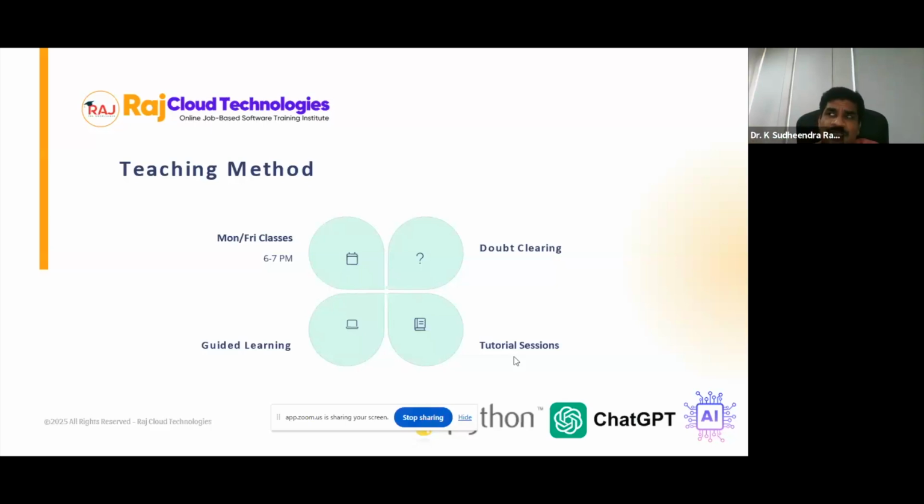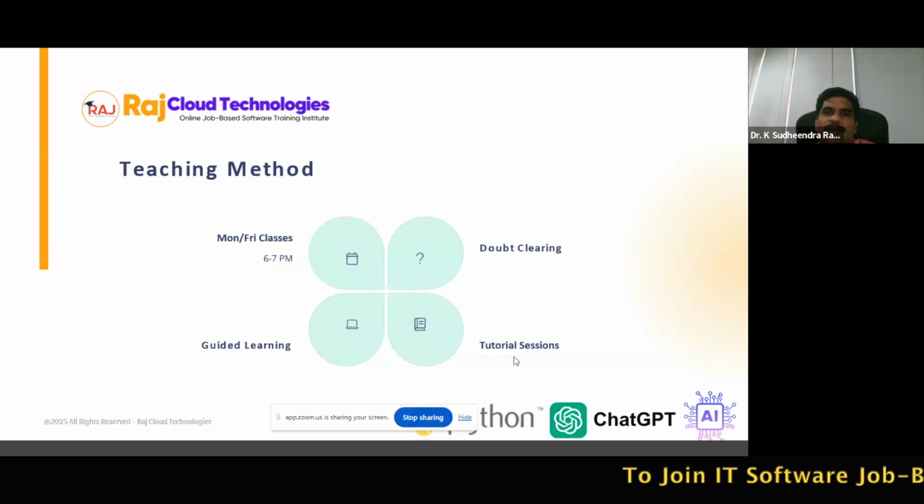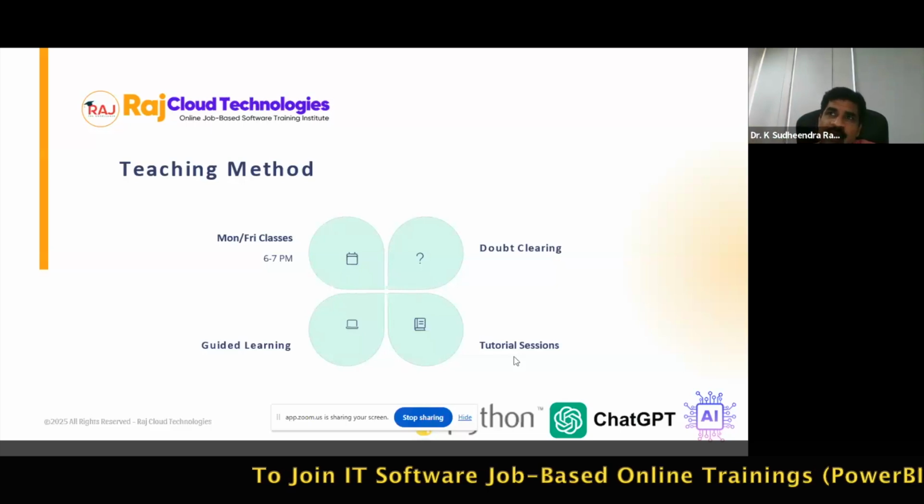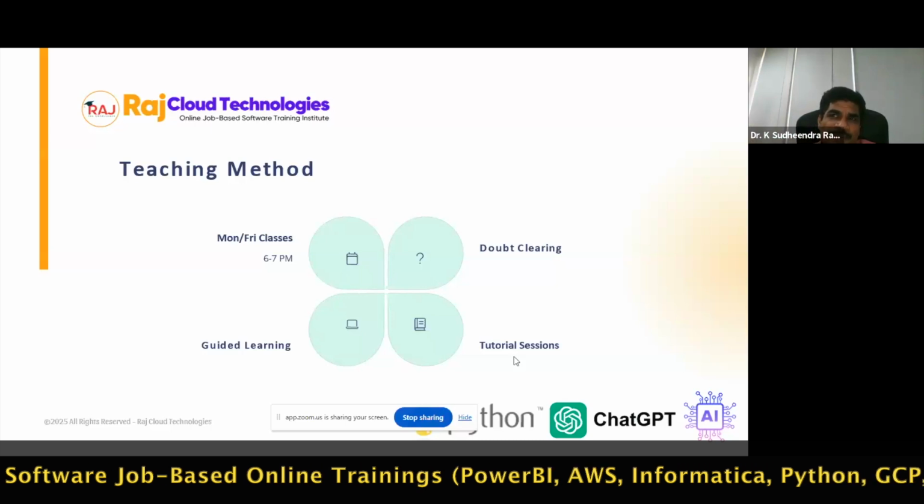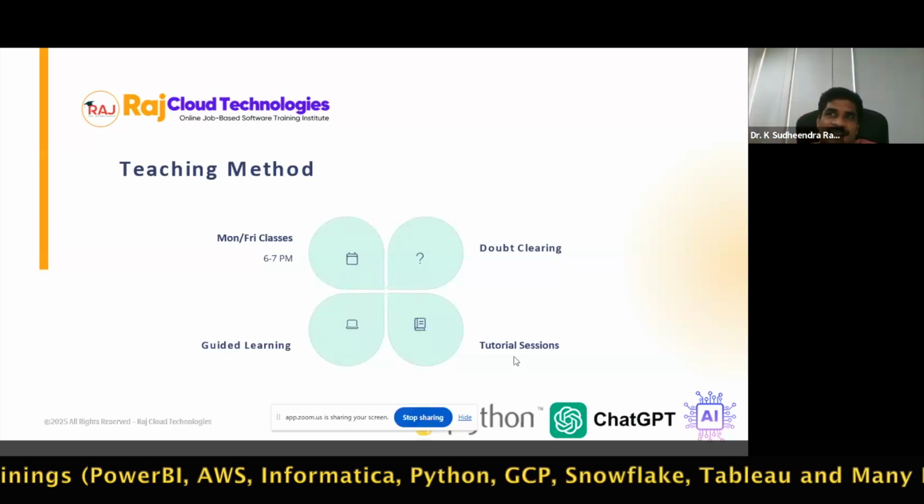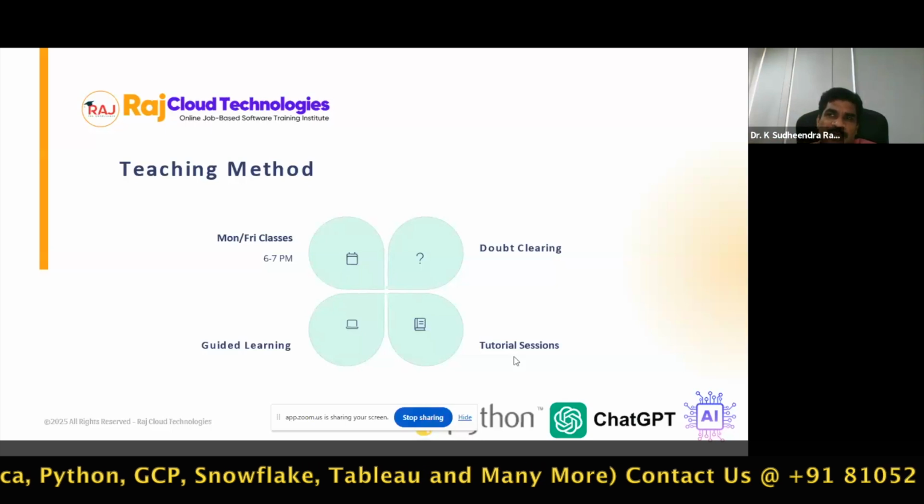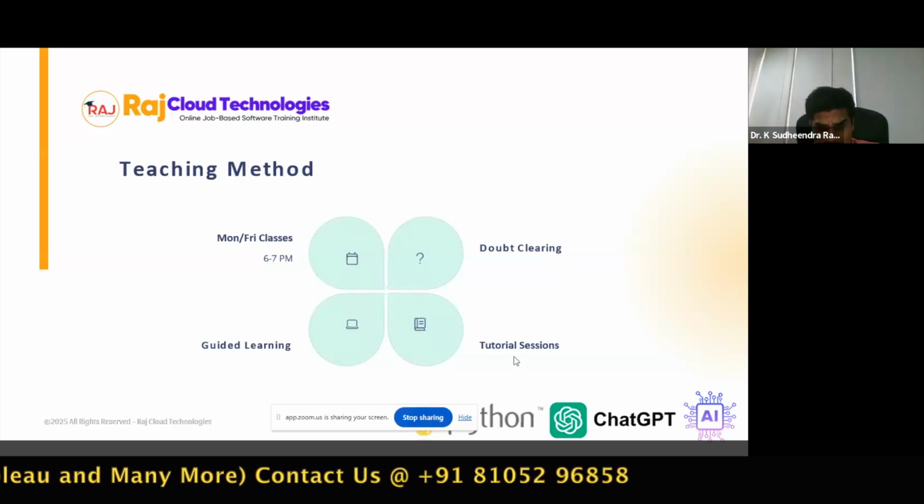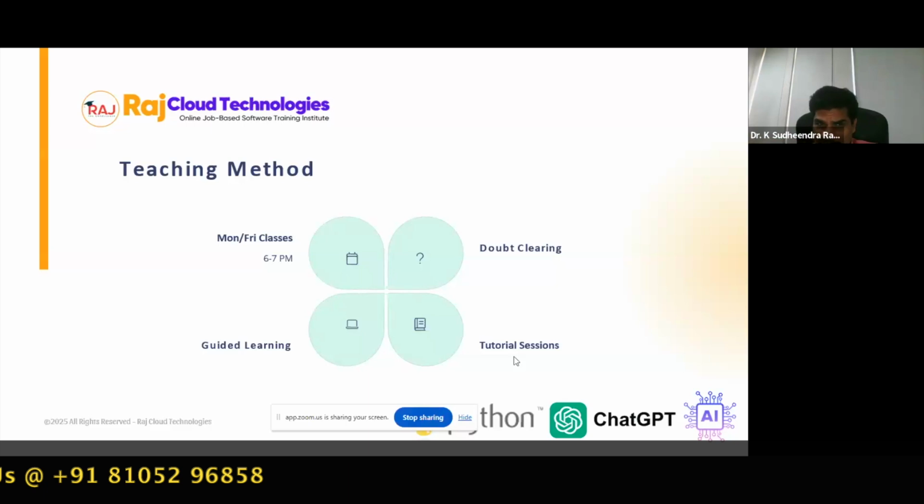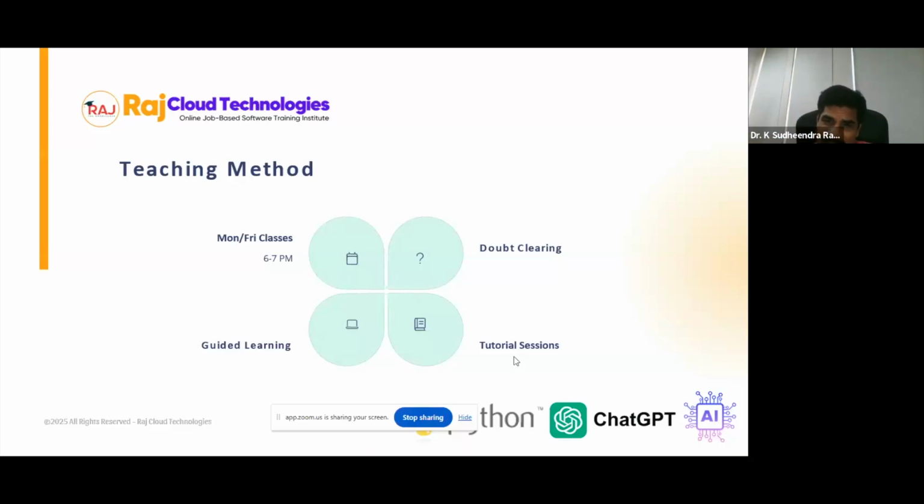Then there will be tutorial sessions. If we covered certain topics during the class and we feel that many of the students are not able to understand them, and they need a little more help on those specific topics, then we will conduct tutorial sessions separately. The class is separate, the tutorial session is separate. It is based on demand and the students' response in the class, on what they are not able to understand.